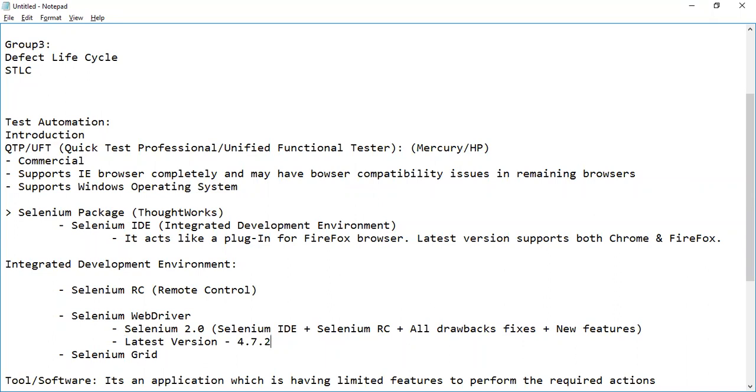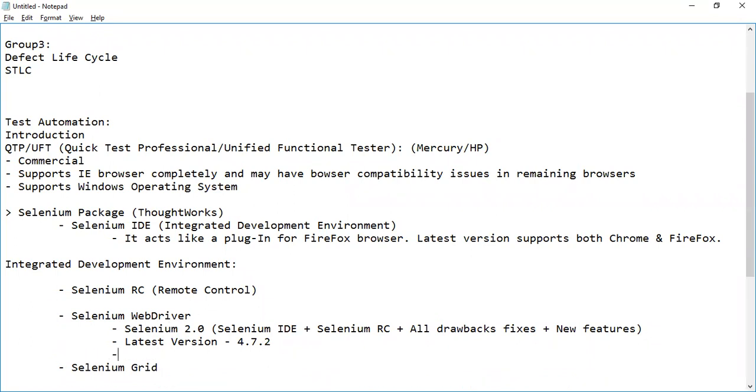Okay, this is how Selenium WebDriver comes into the picture, and Selenium Grid. Here is one more point: WebDriver can be used to design and execute automation scripts. You can design the automation scripts and you can execute them using Selenium WebDriver.